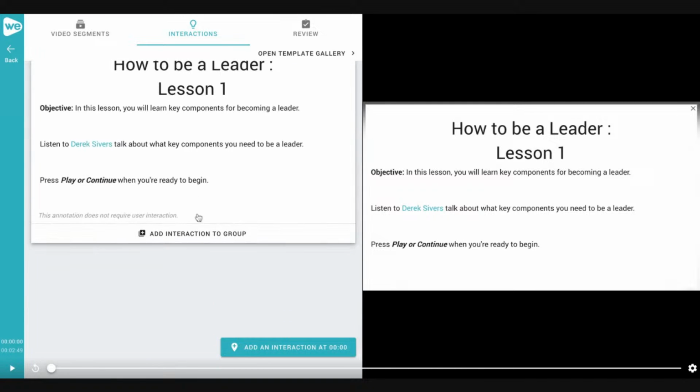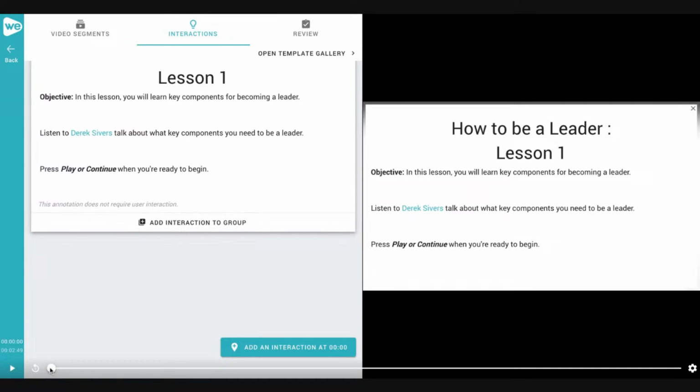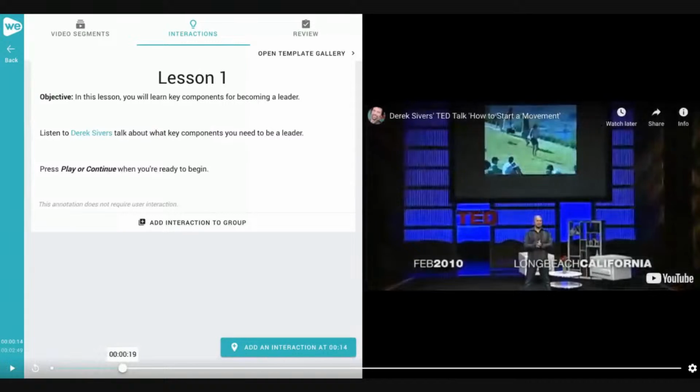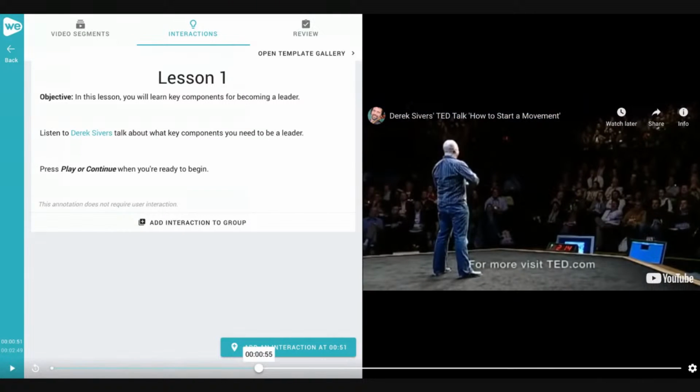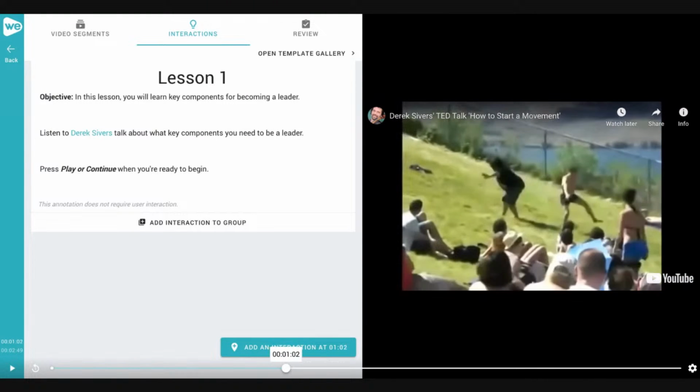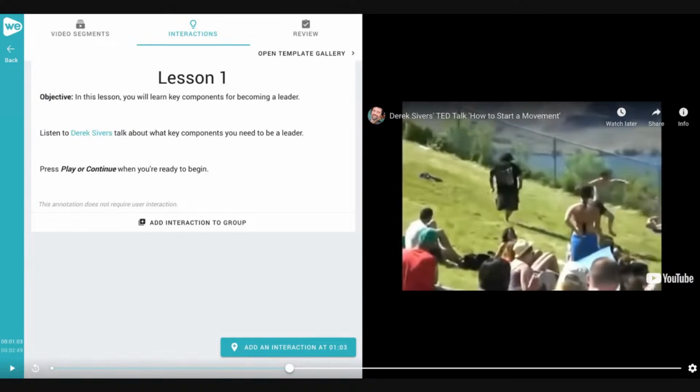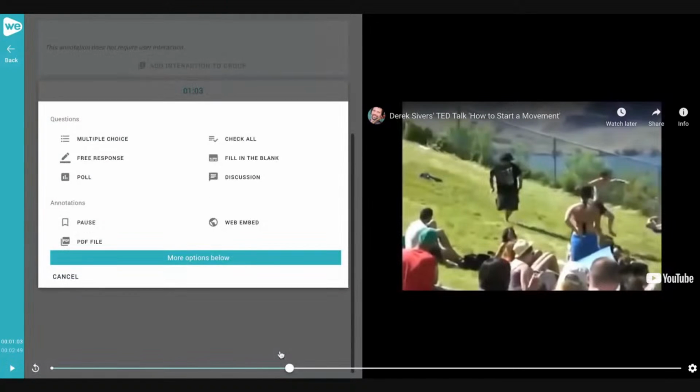The other interaction that I really want to show you is a check all interaction. So I can pull this scrub bar here at the bottom to exactly where I want that interaction to go. And I can add an interaction by clicking this button here. When I come in here, I will see that I have multiple different options for different question types. That check all interaction is going to live right here.